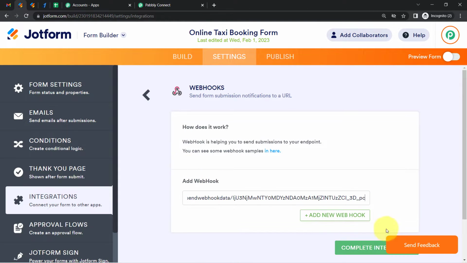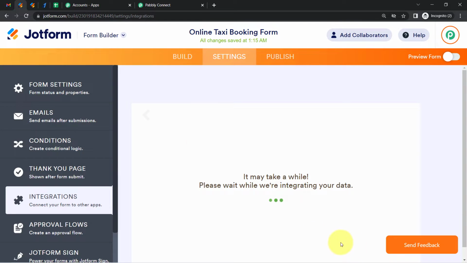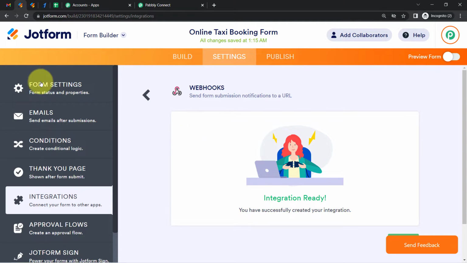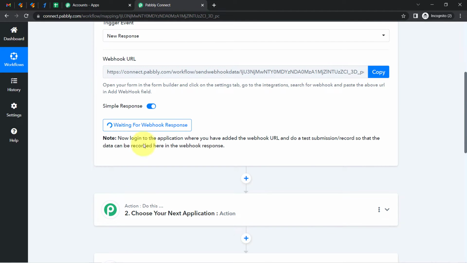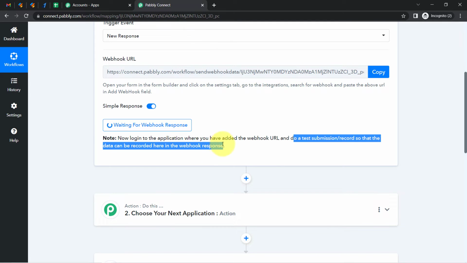Alright, so I have pasted the same and simply click on complete integration, and this is how the connection will be made between JotForm and Pabbly Connect. You can see the integration is ready. Now you will have to read the instructions that it is actually waiting for the webhook response. So log into the application where you have added the webhook URL and do a test submission or record so that the data can be recorded here in the webhook response.